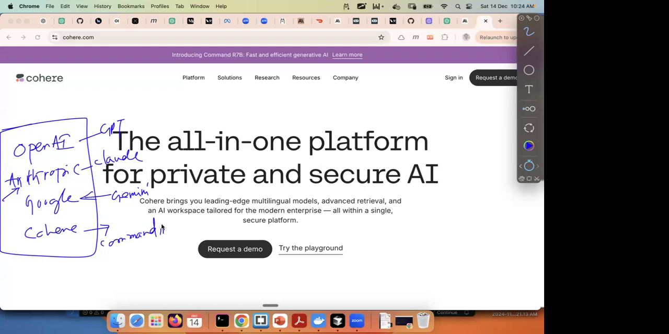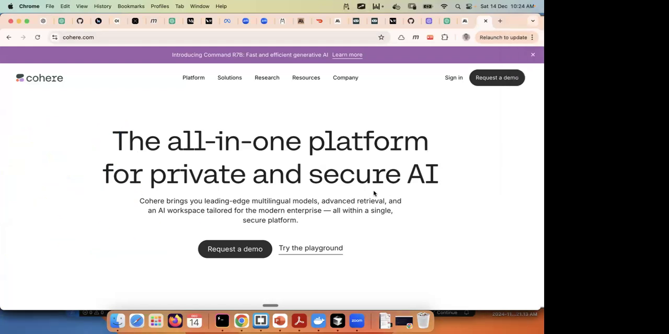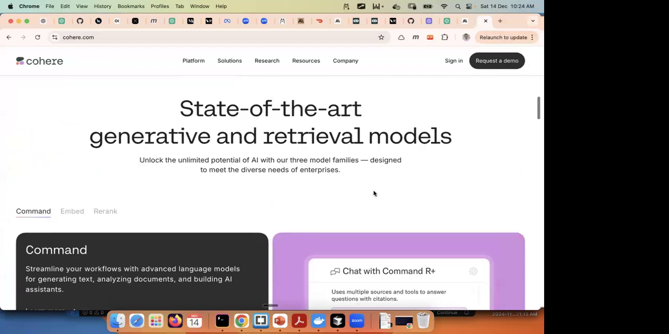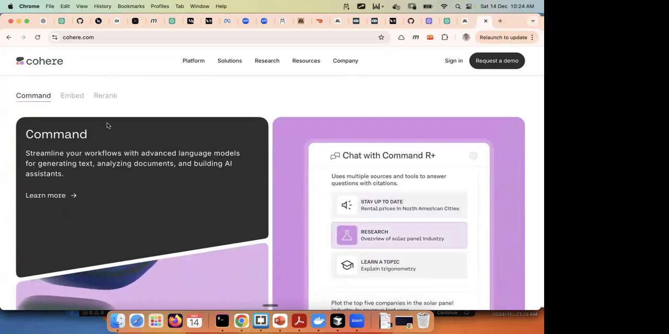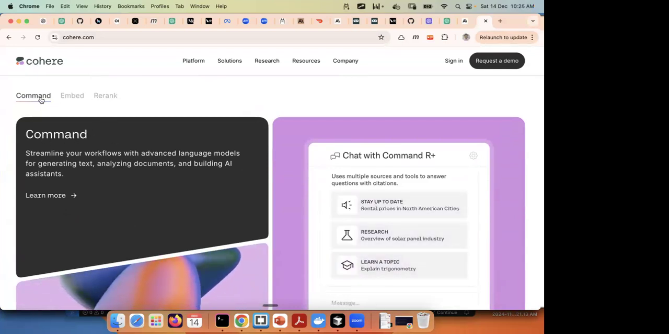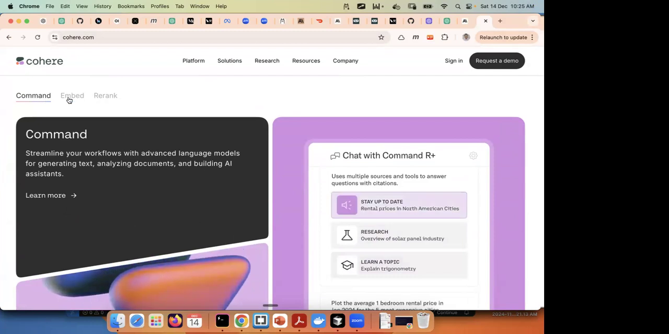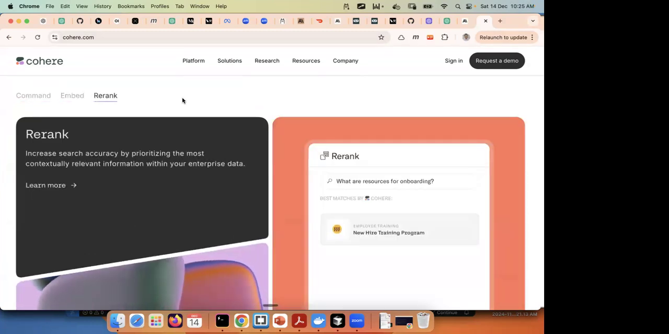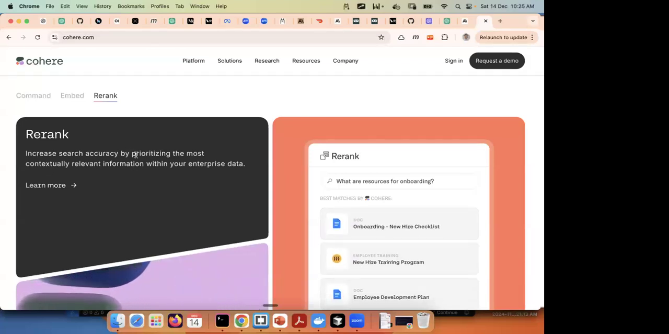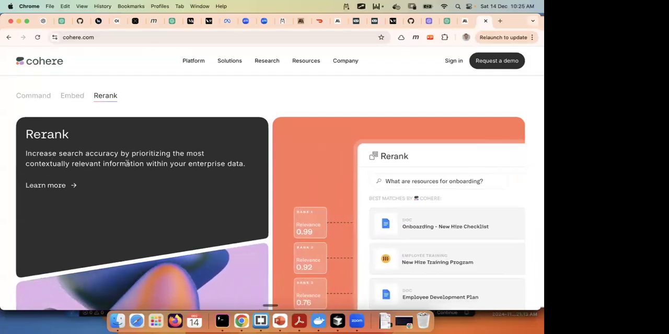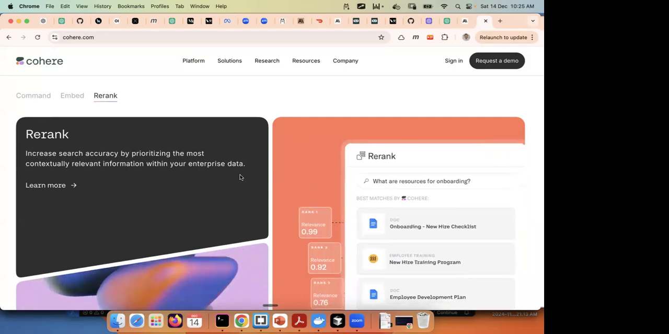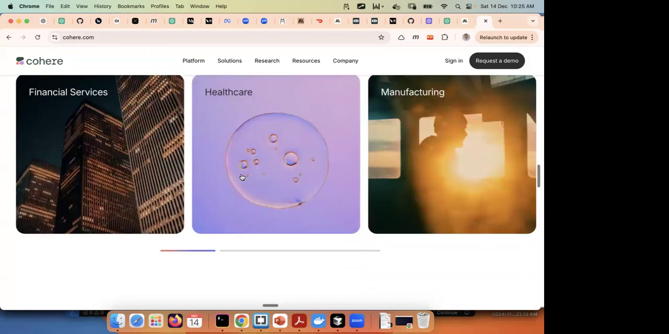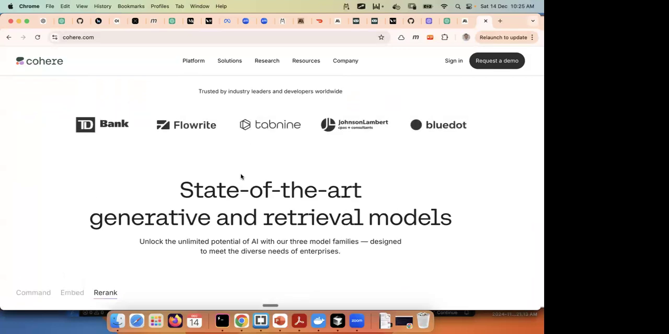So these are four different major providers of proprietary models. They are not open source. The Command models come in three kinds. One is your typical GPT-4 kind of prompt-response model. They also have an embedding model, but they also built something called a re-ranking model, to increase search accuracy by prioritizing the most contextually relevant information within your enterprise data. In fact, they have the best re-ranking model in the world today. There's a re-ranking leaderboard, and they are the best.